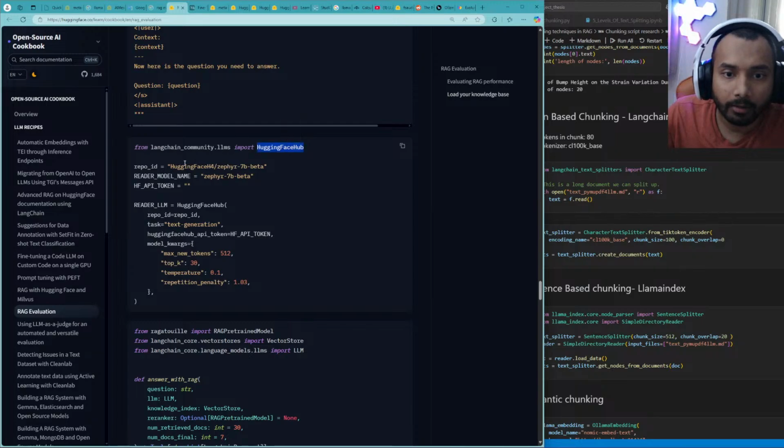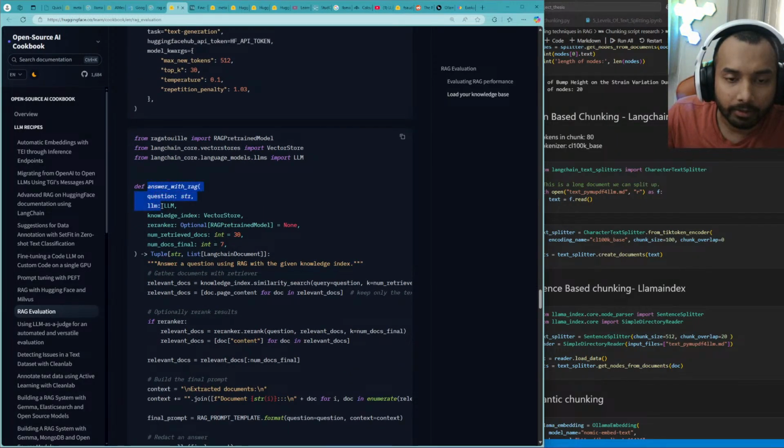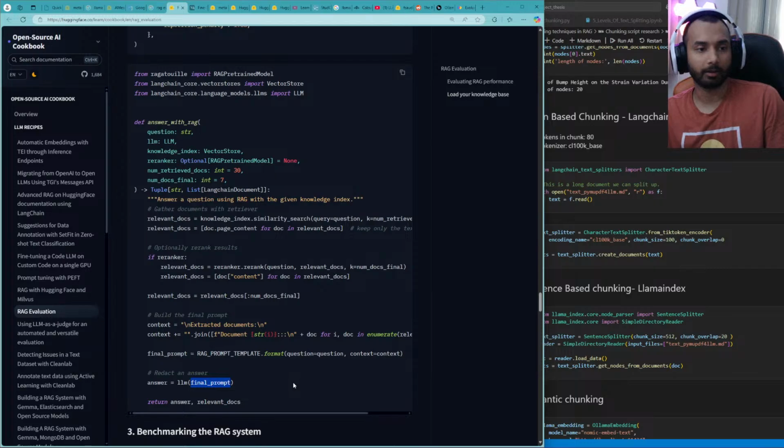Now Hugging Face Hub, the repo, whatever, the reader model, the reader LLM. Some things I want to see on the RAG type prompt templates being used. Answer with RAG. You provide an LLM the question, the knowledge base, the vectors, the re-ranker. Not at the moment. Final prompt, and you send the final prompt to the LLM. That's that.